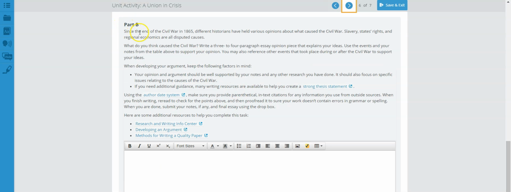Part B. Since the end of the Civil War in 1865, different historians have held various opinions about what caused the Civil War. Slavery, states' rights, and regional economics are all disputed causes. What do you think caused the Civil War? Write a 2 to 4 paragraph essay opinion piece that explains your ideas. Use the events on your notes from the table above to support your opinion. You may also reference other events that took place during the Civil War to support your ideas.